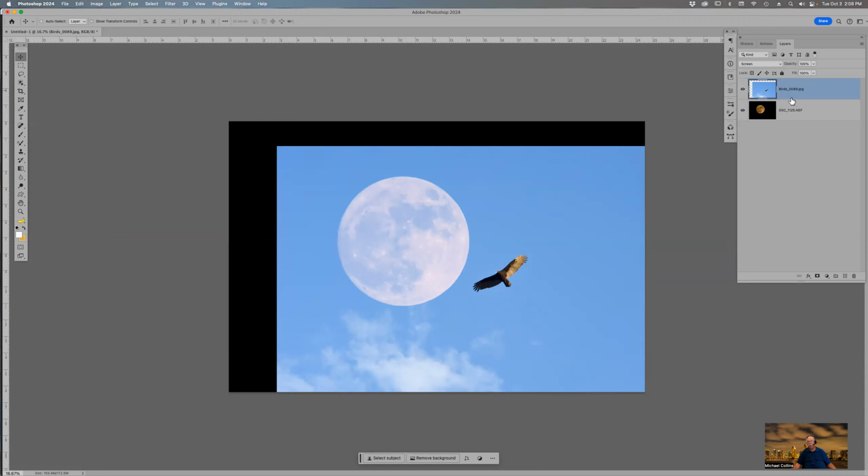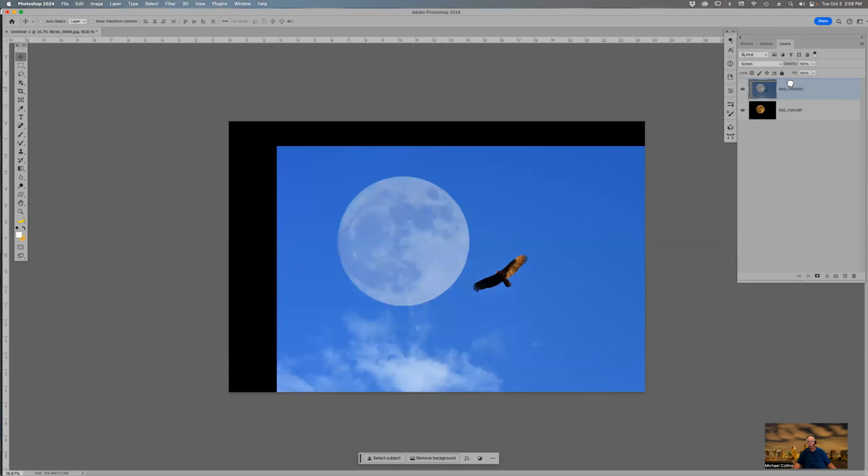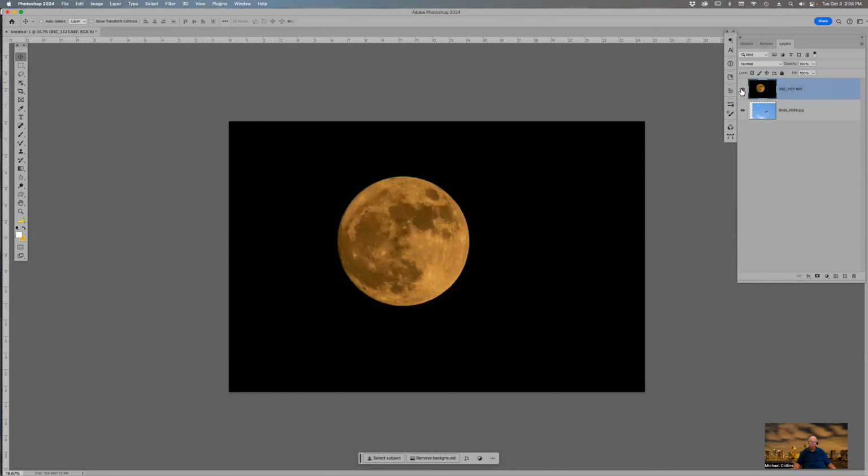Another way you could do it, let's put the moon back on top again and we'll change it to normal. So now the moon is dark. There's a couple of ways I can make the moon disappear. Number one, I can take my magic wand tool, hit W, click on the black area, and all I have to do is hit the mask, and it masks out the wrong one. No problem. I just hit Command I, which is inverse.